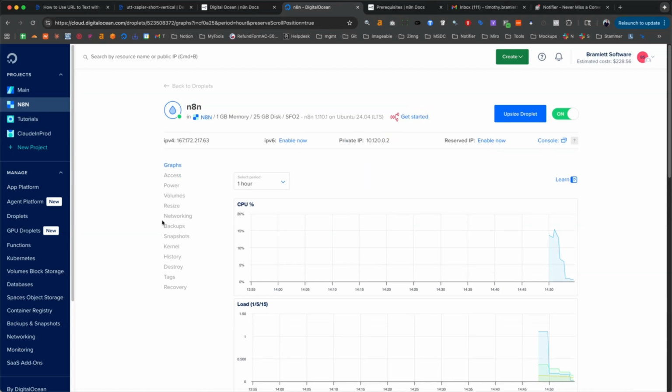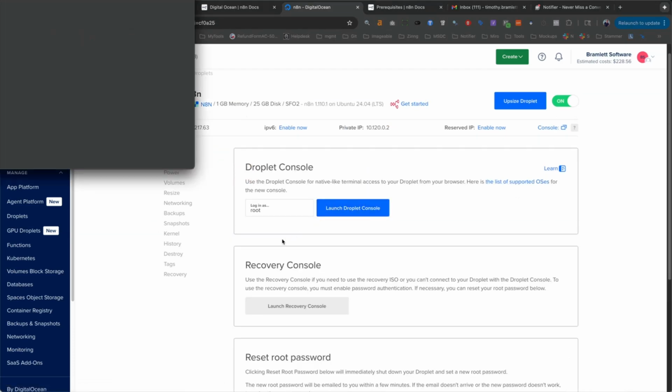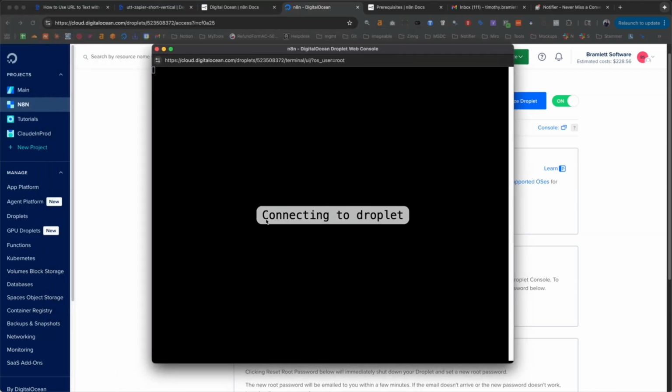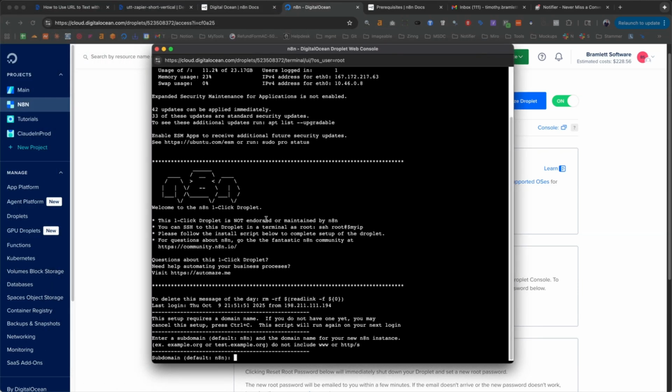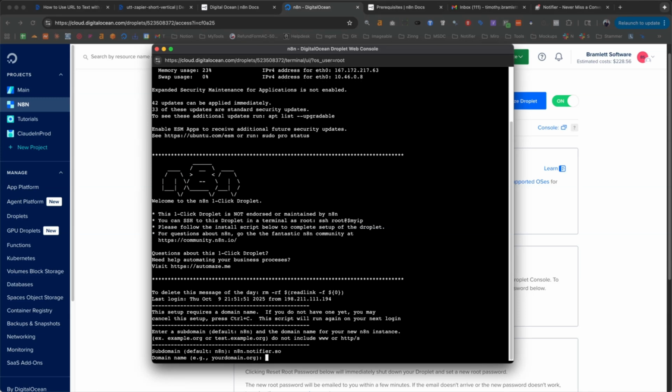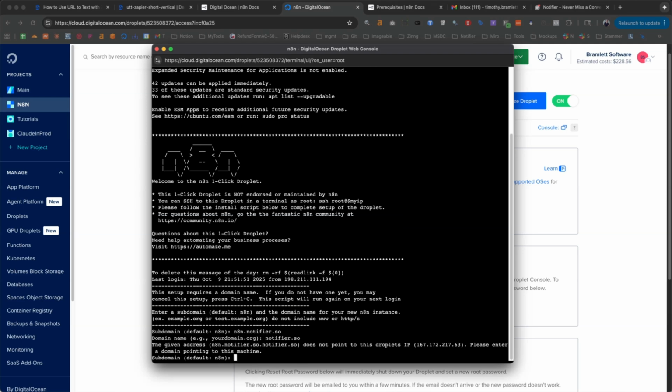Okay, and so the next thing we are going to do, we need to go back to the console access that we had. Let me pull that back up. It is connecting to the Droplet. It is connected. Okay, perfect. So now we need to specify the subdomain that we actually just put in. So we're going to type in N8N dot, I believe, yeah, notifier.so. This should be correct. Yeah, that makes sense. So I'm just going to hit enter. Now we're going to put the domain name in here, the root domain name, which is notifier.so.